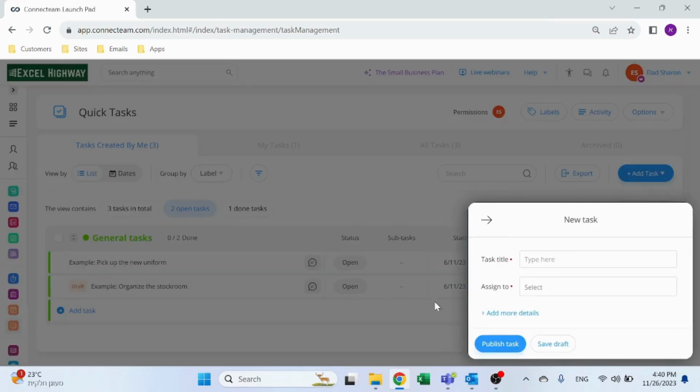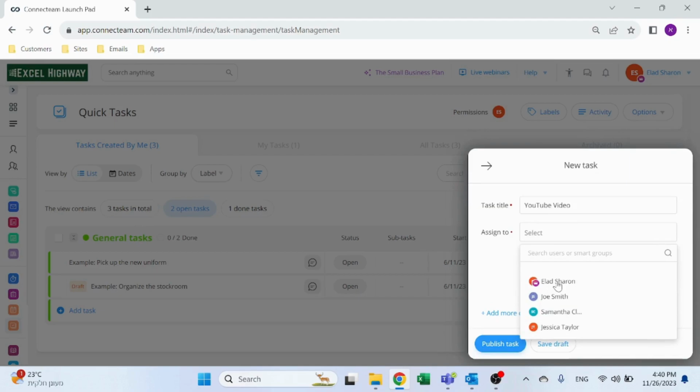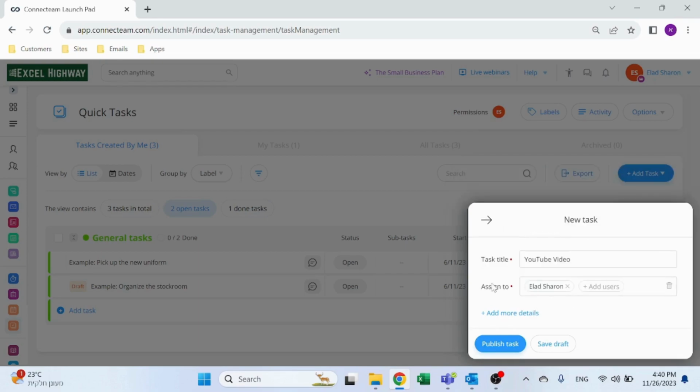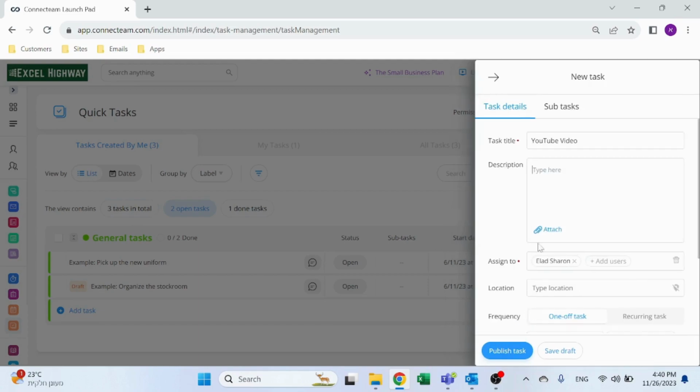Add a task, task title, YouTube video, assign to me, and I can also assign it to 2 people, either as a group task or separate task for each. I'll just assign it to me. Add more details.